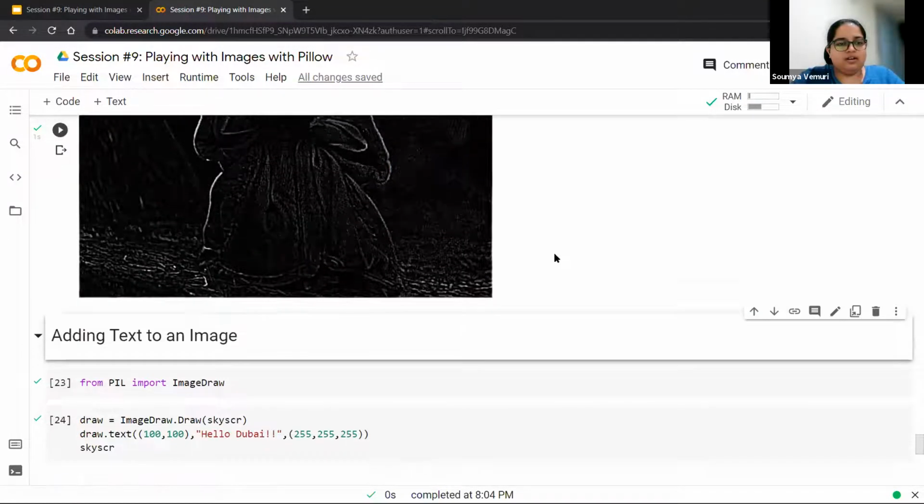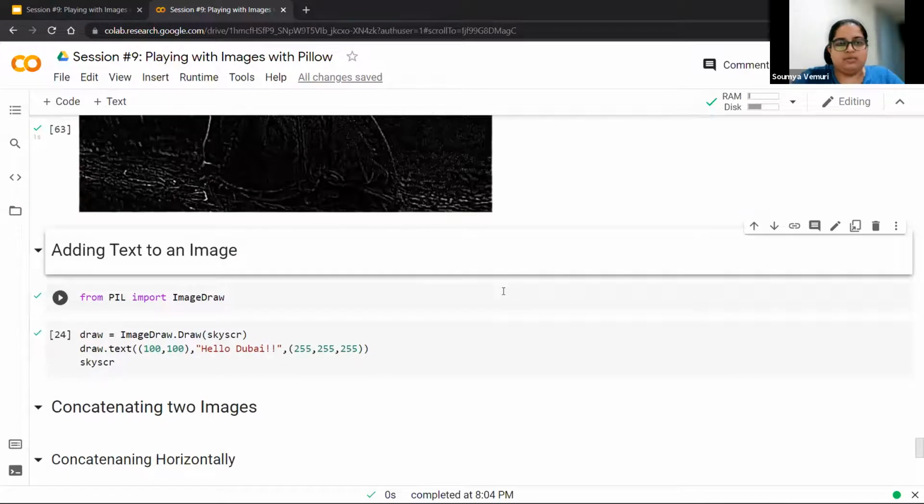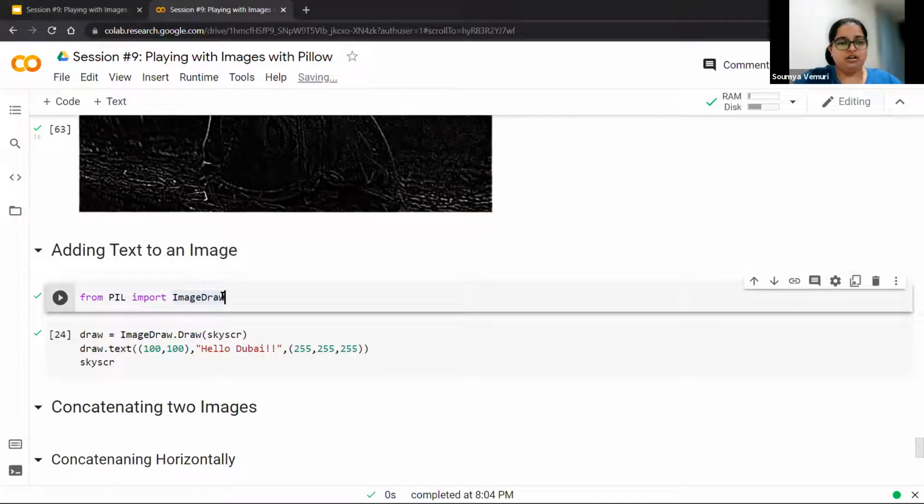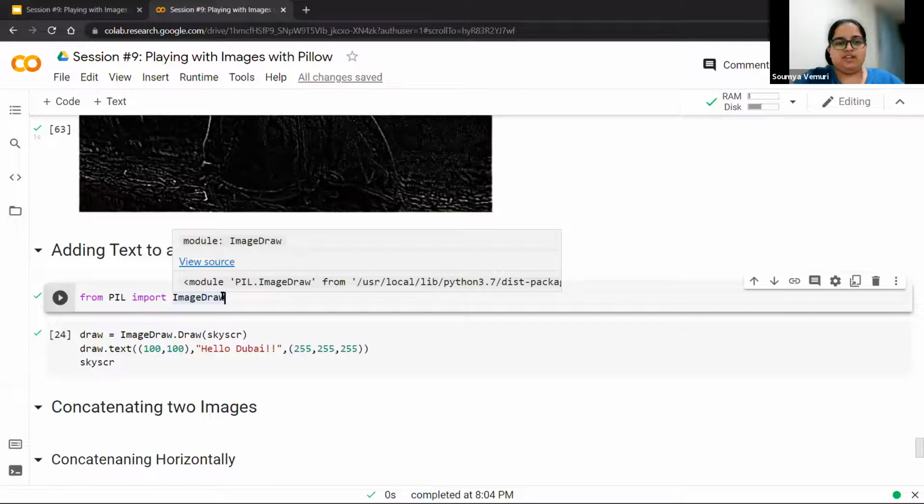Okay, so another part to this would be adding text to the image. That's another thing that we would maybe need to do sometime along the way. For that, we use ImageDraw. It allows us to draw different things on the image, so it allows us to add text. We could draw lines, circles, rectangles, and everything using it.